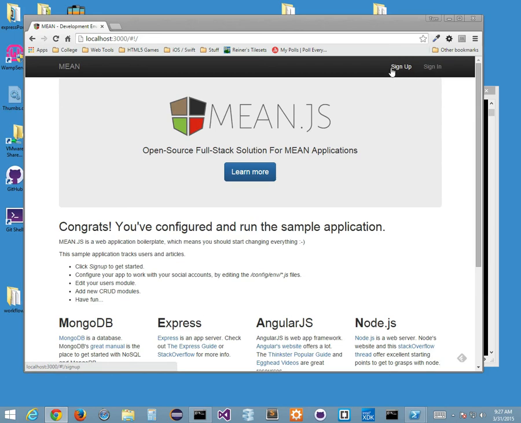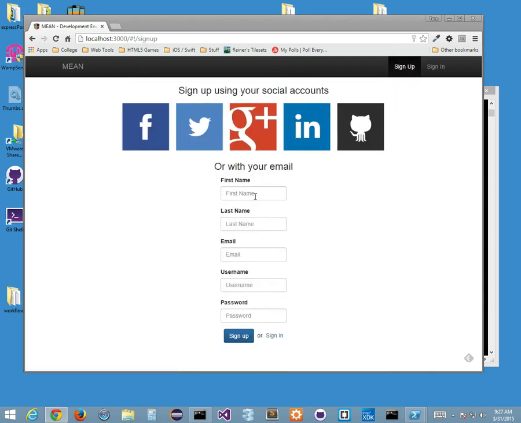Sign in and sign up. Let's go to sign up. Oh, look, it actually includes OAuth for GitHub, for LinkedIn, for Google Plus, everything. It includes it all, off the top. It didn't even ask me. It did it for me.